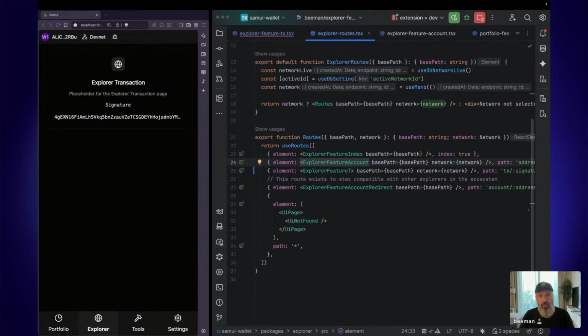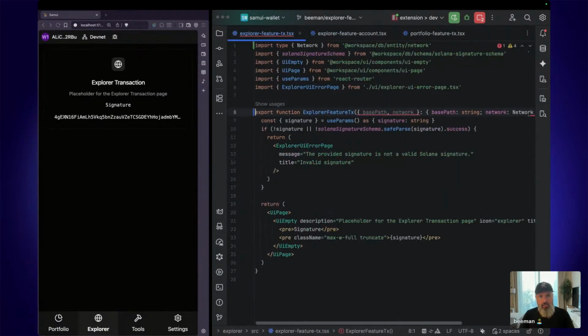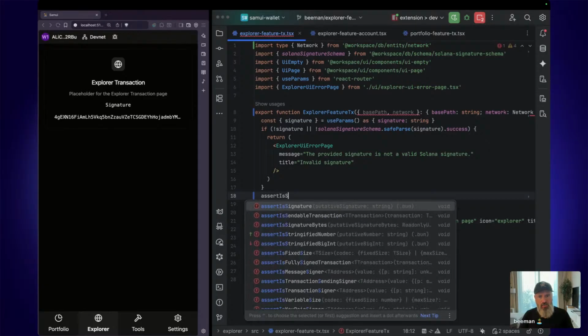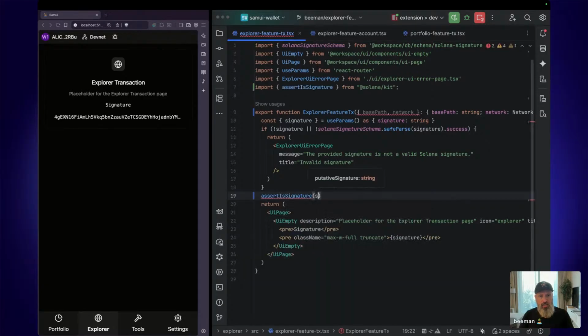So we're going to close the route page here, and we're going to go back into the Explorer signature page. And we're going to basically mimic it. So the base stuff is already there. So we already fetch the signature, and we validate if the signature is as it's supposed to be. So we're going to do here, assert this signature and pass in the signature. Now, this might seem a bit dumb, but the difference is here, as you can see, the type.